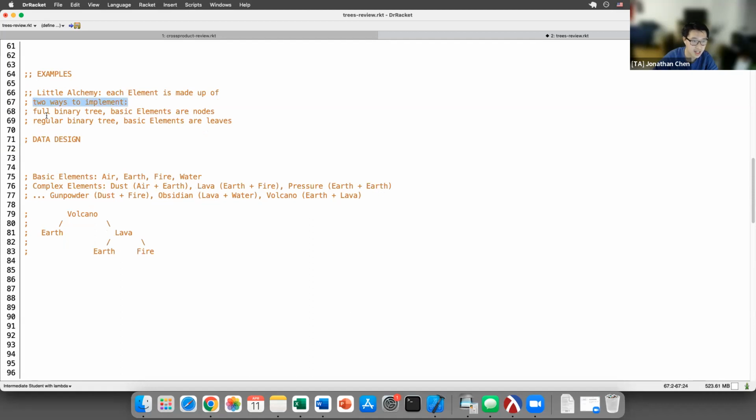So there are 2 ways to implement these. Actually, you could do a full binary tree, which means that each one of these gets its own element. So you say that volcano is an element that is made up of earth and lava, and earth is an element that's made up of nothing and nothing. Or you can use a regular binary tree where the basic elements are leaves. So that's something like volcano and lava are the only elements, and these guys are not elements, but they're sort of like leaves.